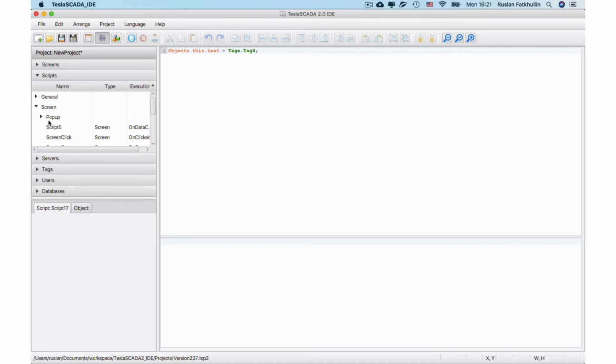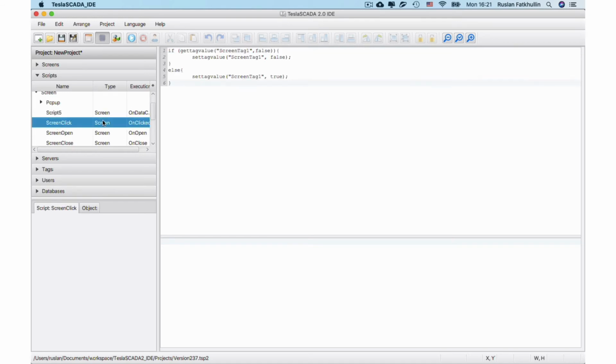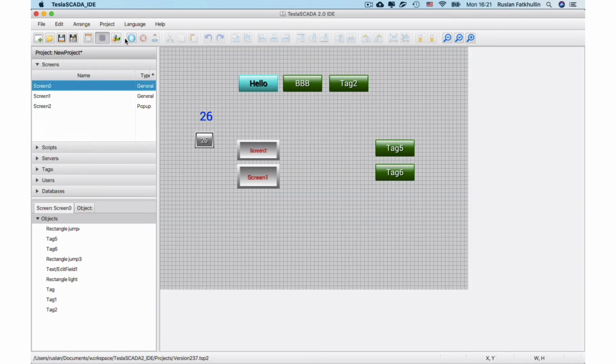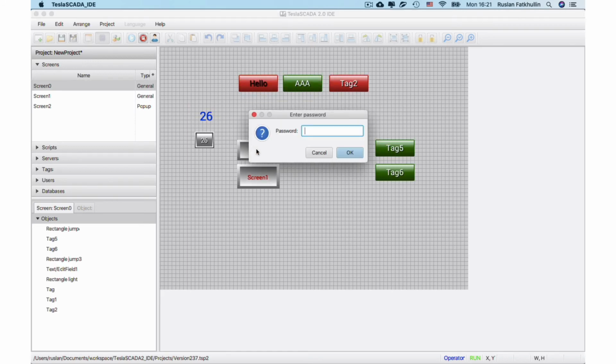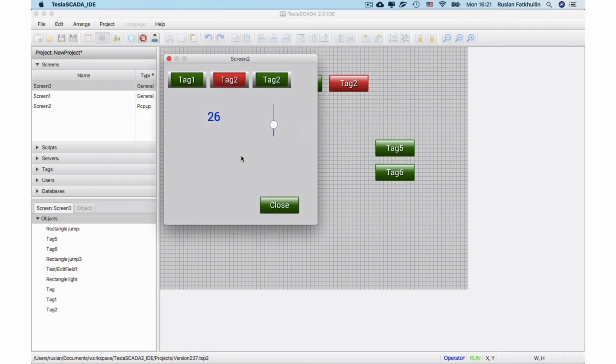Also for the screen, for example, on screen click the value will be changed from false to true, it's screen tag. Let's see how it works. We change and we click on the screen. The value is changed, the value is changed. Return, and it's the same for the pop-up. The value is changed and the value is changed.